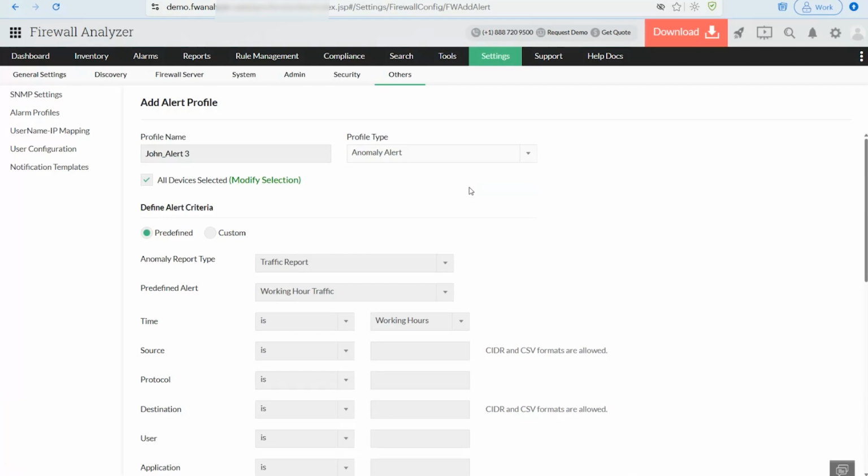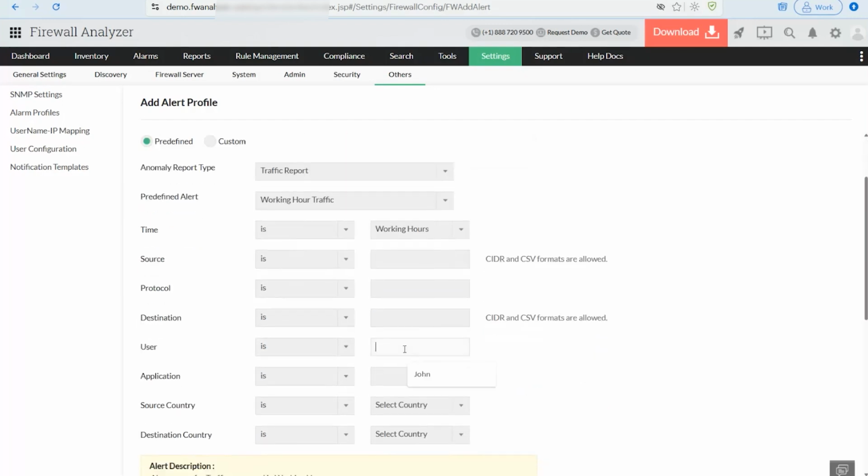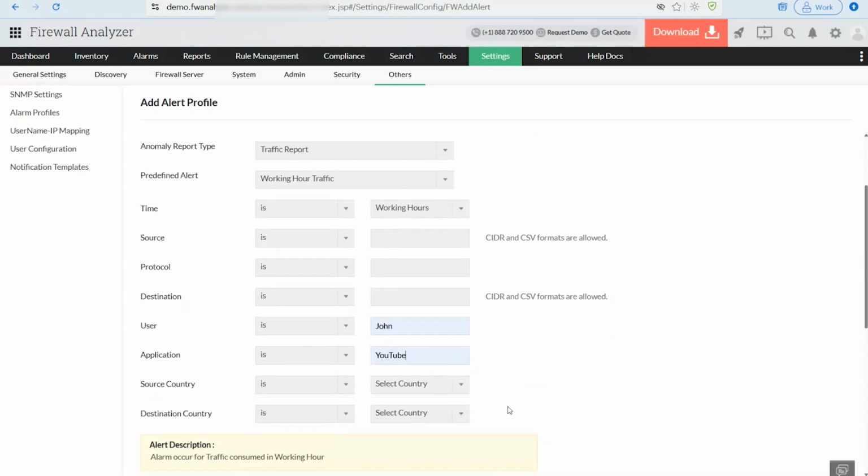Since this alert is based on a period of time, I've chosen an anomaly alert. And then I'm going to select a predefined traffic report, and I'm going to filter it by user is John and the application is YouTube. If needed, you can also create custom reports based on the source and the destination country.